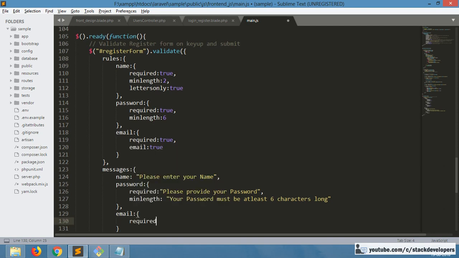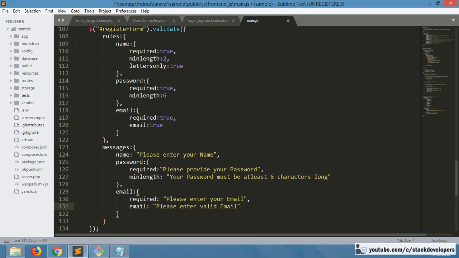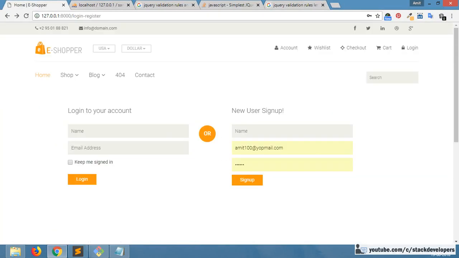Here we will add first required. Please enter your email like this, and then we will add here for email, please enter valid email. Okay, these two checks are there. Remote we don't have, so till this we can try first. So let's see. We can refresh and we can see if it works or not.